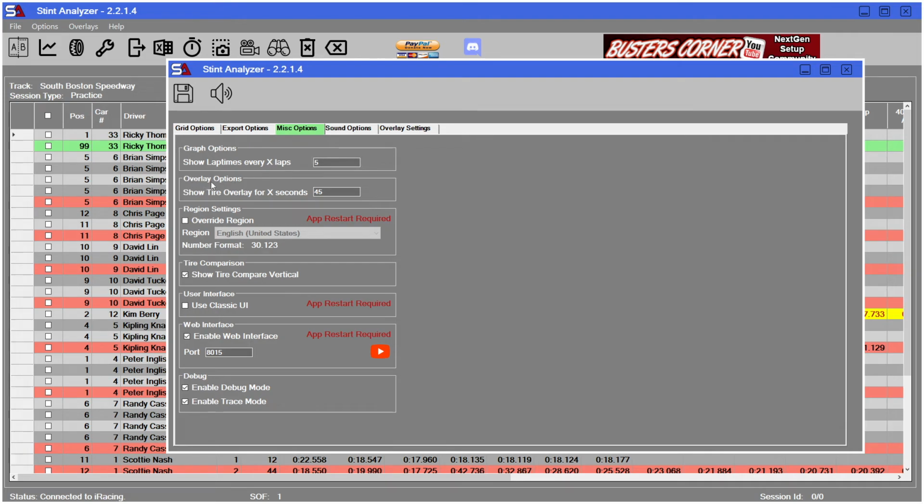The overlay options, the show tire overlay for 45 seconds. After you pit and come out, if you're using the overlays, it'll say how long to leave the tire overlay up. 45 seconds seems long enough, but you can change that to a lower number, higher number, whatever you need.